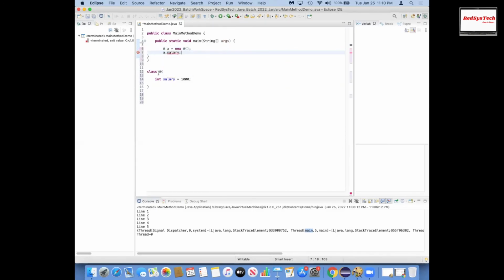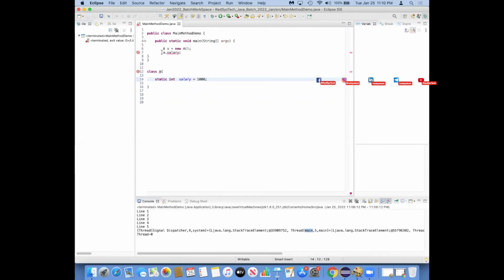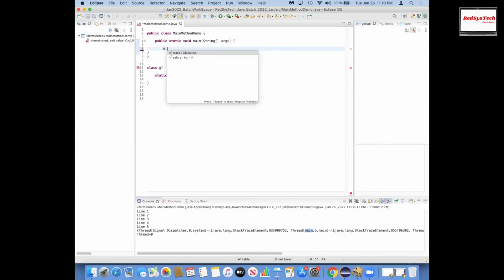But if you make this static, you don't need to create an object like this. You can simply say A dot salary. By the class name itself, we can access it. We have to make the variable inside the class static.